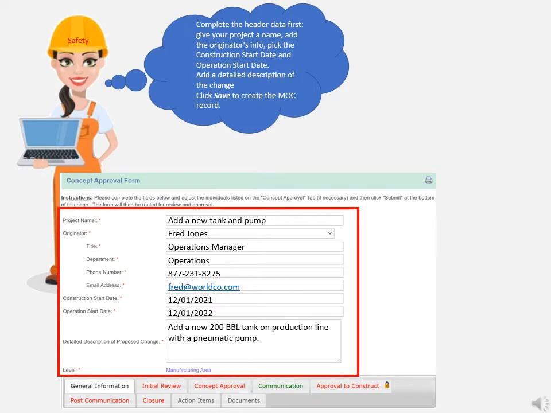Complete the header first. Fill in all the fields displayed, give the project a name, add the originator's information, pick the construction start date and operation start date, add a detailed description of the change, then click Save at the bottom of the screen to create the record.